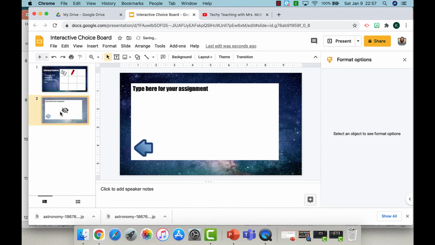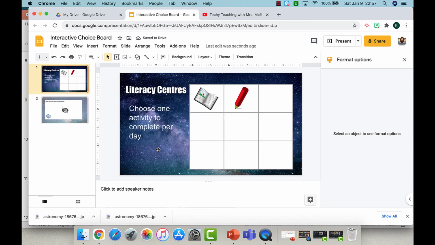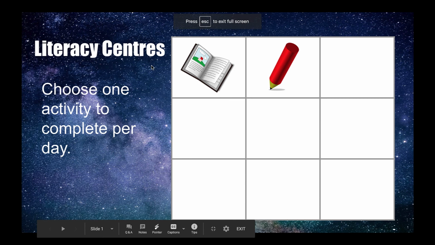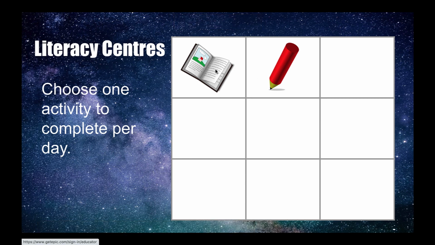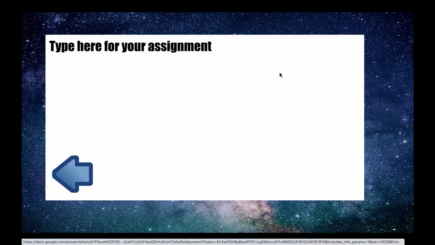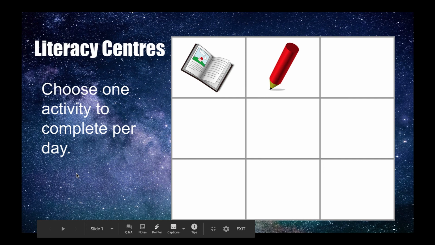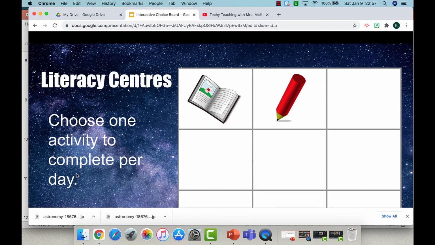This way it doesn't automatically jump to the wrong slide when a student clicks somewhere around the slide that's not one of the icons. You can double check this by pressing Present. If I click anywhere else on the slide, it's not going anywhere, but if I click the pencil, it's going to go to the next slide just like we wanted, and the back arrow is working here. So now we are ready to share.